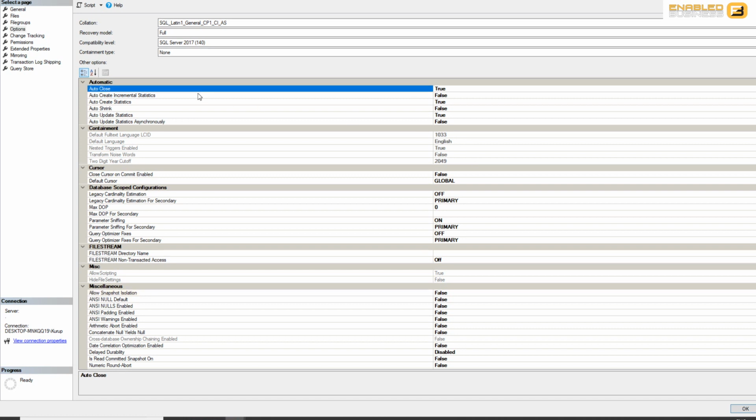So today what we're going to talk about is auto close, and as you can see here, I've already set my auto close to true, but what you'll find by default is that it's set to false. The recommendation that you'll find on the internet is to always set auto close equal to false, but a lot of people might not be aware of why you're supposed to do that, and that's what I'm trying to demonstrate here in this video.